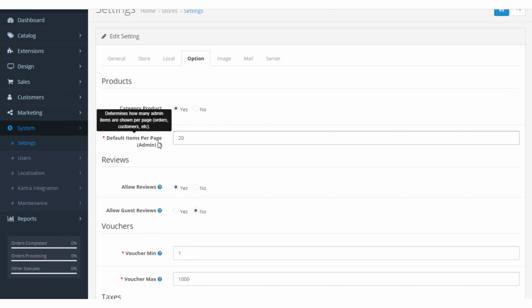Default items per page in the admin. So this will allow you to specify how many orders, for example, you'll see on a page. So this is by default set to 20. You can set that to any value that you wish.